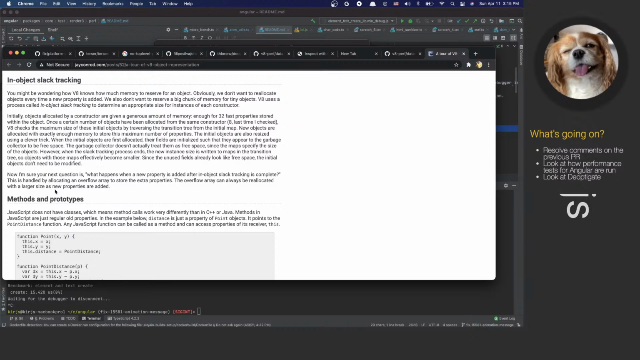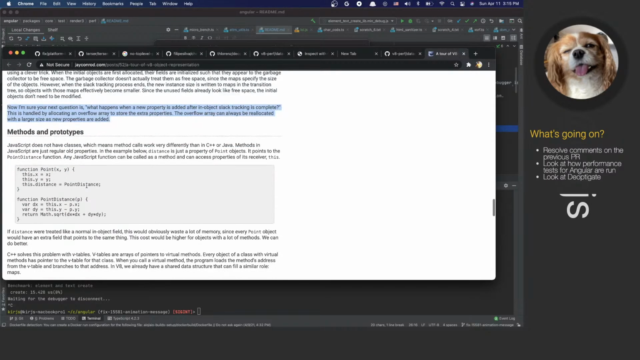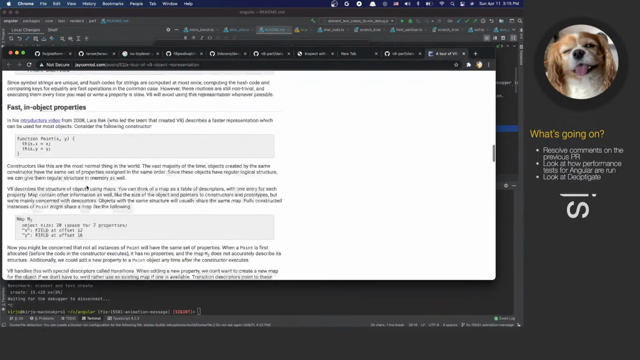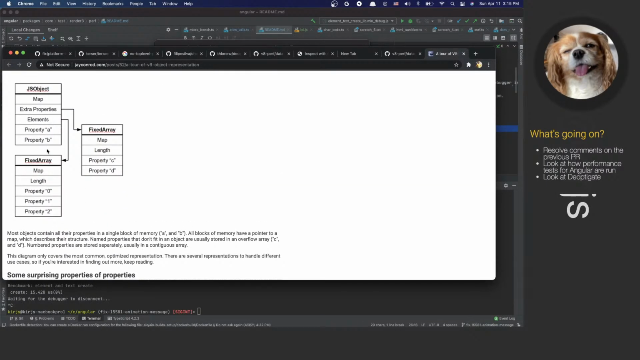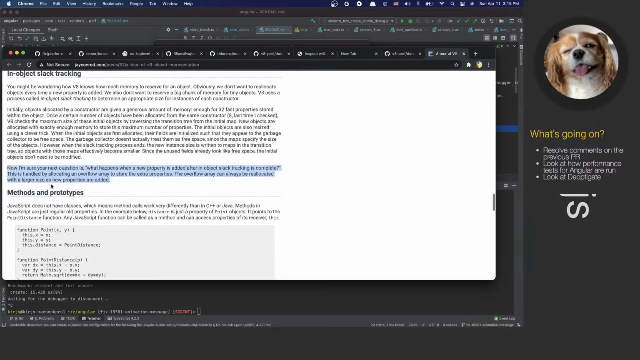This is handled by allocating an overflow array to store extra properties. The overflow array can always be reallocated with a larger size as new properties are added. I guess that's what they're showing. So they have space for some properties, and then there is an overflow array. There's also a fixed array.